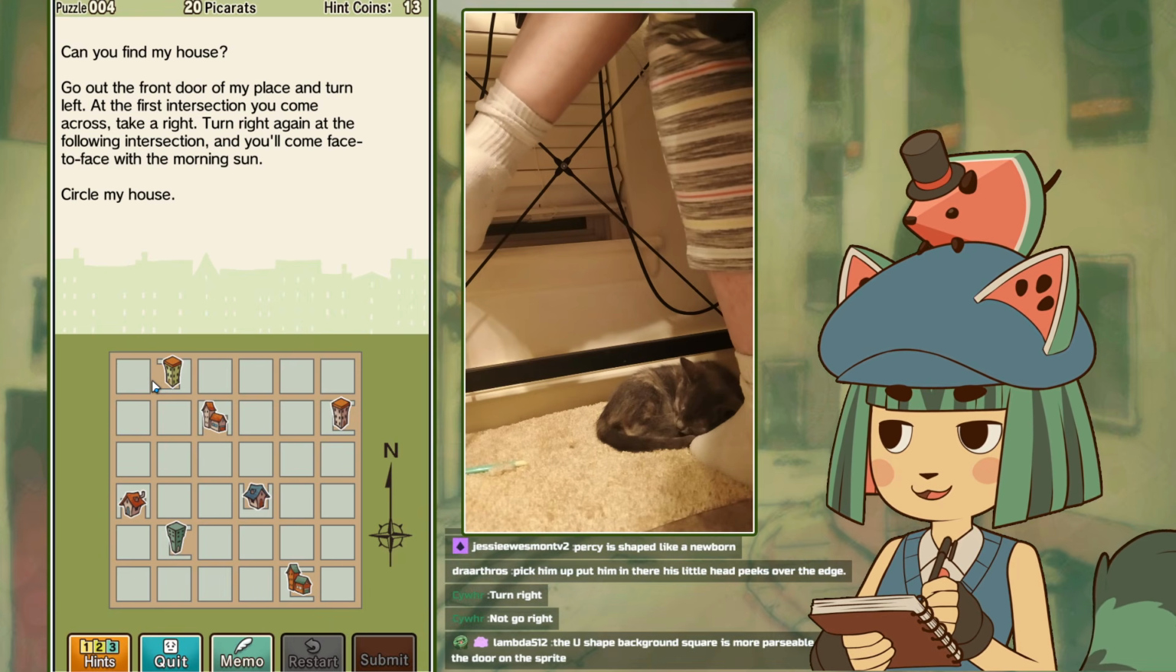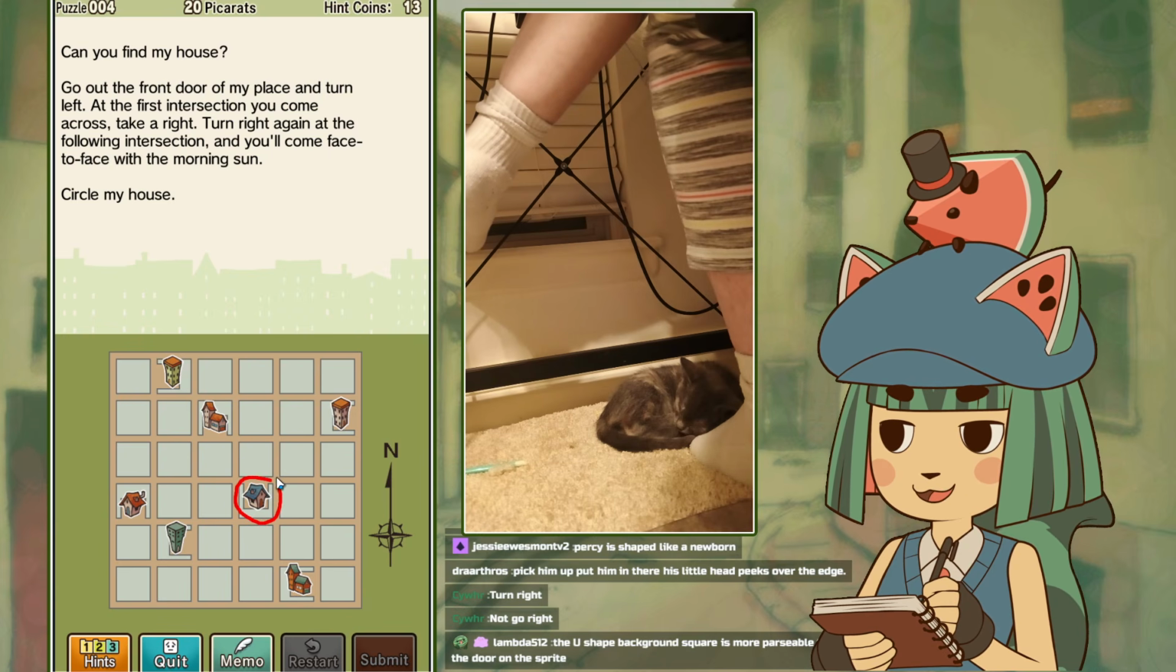And then so you go left, and then right, you're turning north. But this one, you go left, and then you go right, and you turn right. Then you're facing the sun. It's you.